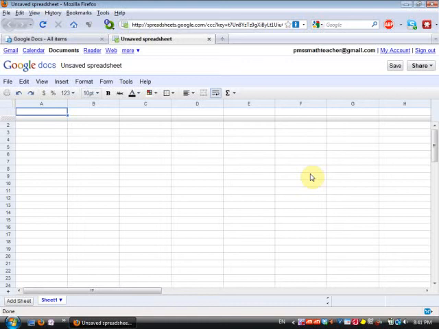Just going to do a quick tutorial on how you can create a form to collect, for example, student emails, or if you want to survey your kids on some information or something like that, using Google Forms, which is a sub program inside Google Docs. In order to do that, first of all, you need to create a Google Docs account. Google the word Google space Docs and either log in or create an account.